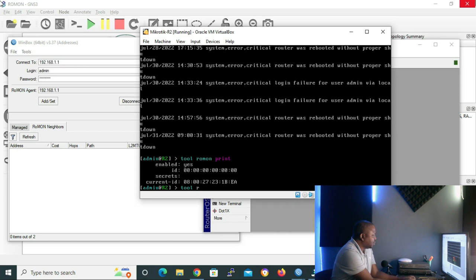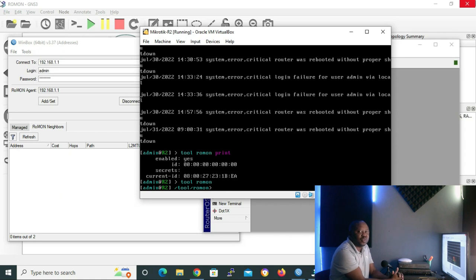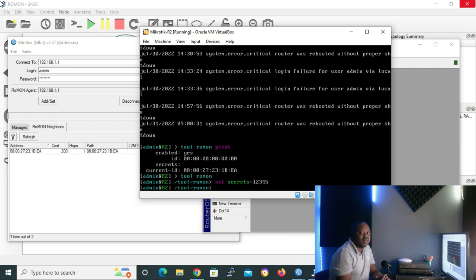tool romon, and then I'll press enter to get inside the RoMON configuration. To configure my secret, I'm going to give the command set secret. Then I'll give it 12345. It must be the same as the router 1 secret. Then I'll press enter. As you can see, after I'm done configuring my secret, my router 2 came back to the screen. Now I have router 2 under RoMON.